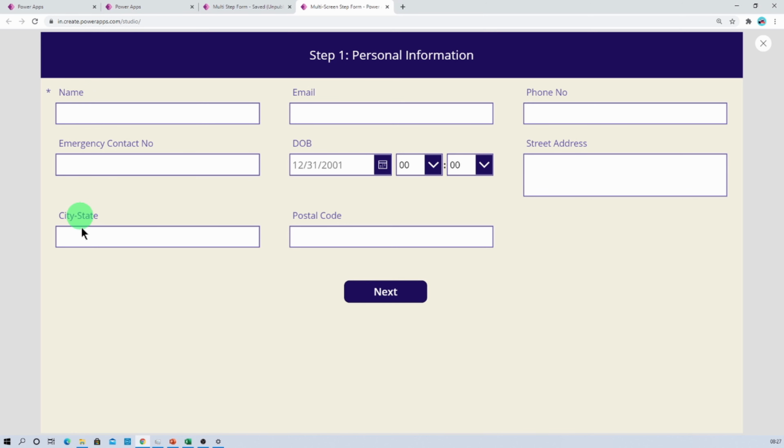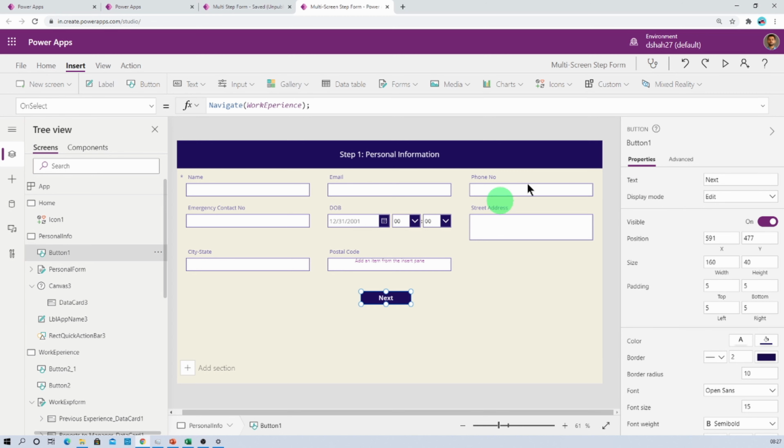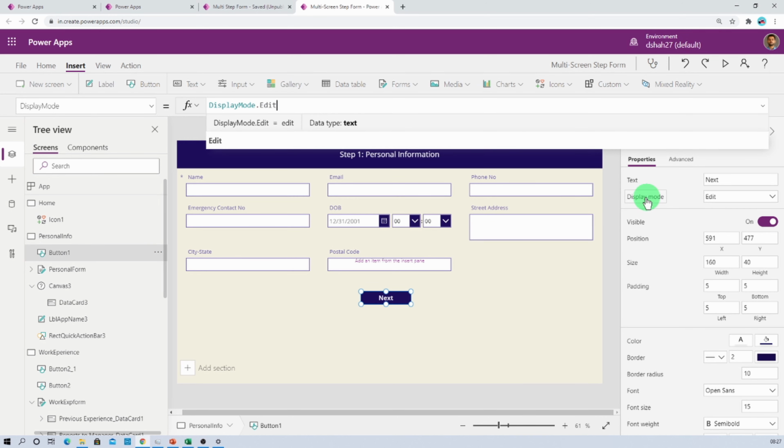Now let me do one more thing. For step 1, we can see that the name is the required field, and I wanted to have a feature that until and unless the user fills this field, they will not be able to go to the next step. So how can I maintain that? For that we just need to click on button, and we just need to change its display mode. We need to add a condition here, like if form is valid, then its mode is edit, otherwise its mode would be disabled. So if the user does not fill the information, the button is disabled.